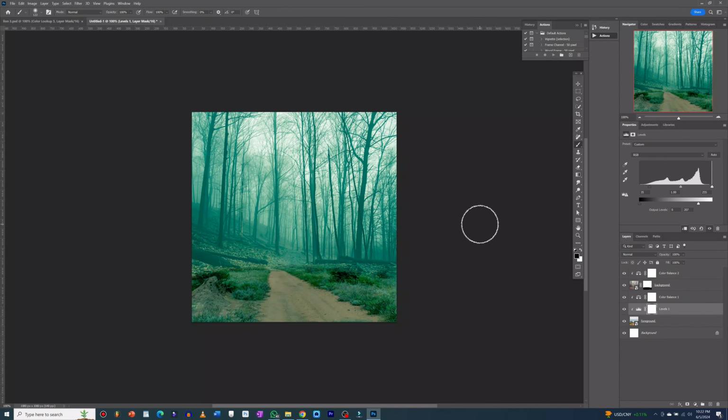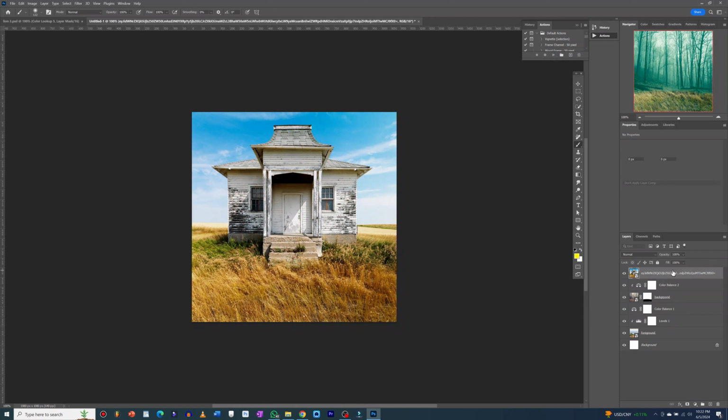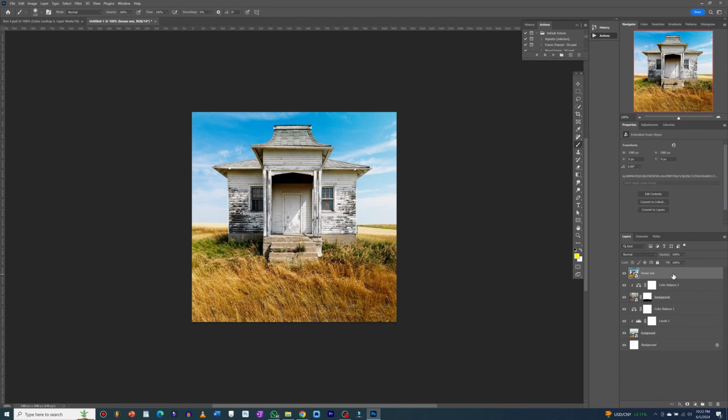Now we are done with the background. What we can possibly do is to go ahead and bring in the first house. In this case, it's going to be this image right here. I placed it at the wrong spot. It needs to be above everything. It's going to be here. Just as we did before, we need to go ahead and rename it. In my case, I'm going to name this house 1.